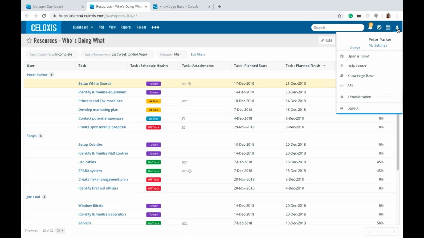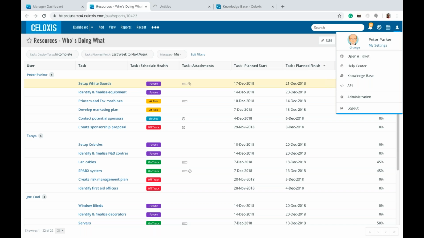As I was talking about, when you click on the user icon, this is where you can contact Celoxis support. This is our help center link, which you can quickly access. Our documentation links are also available from here, and you can contact Celoxis support by opening a ticket, or there is a chat support too.